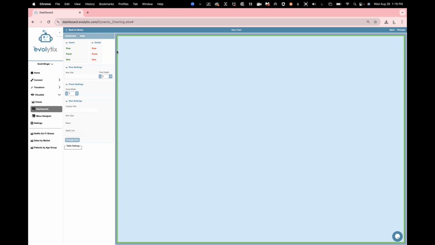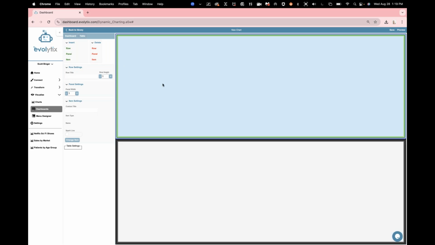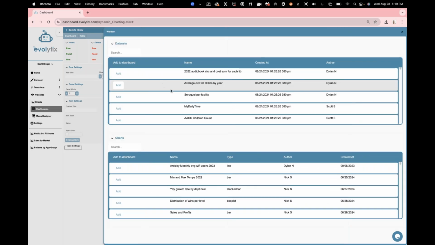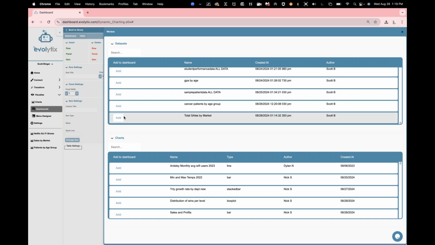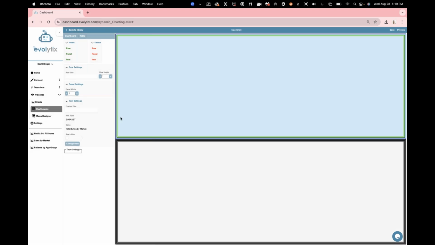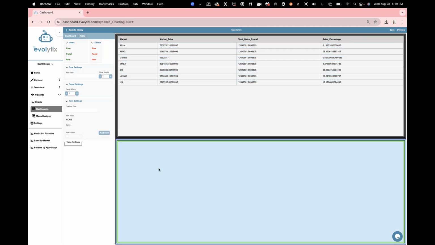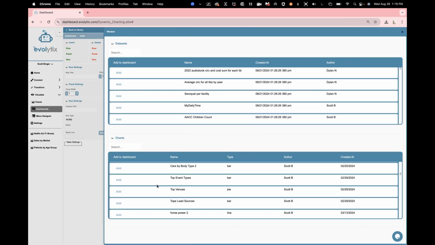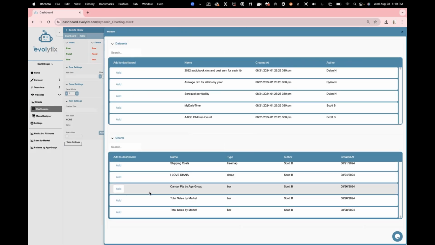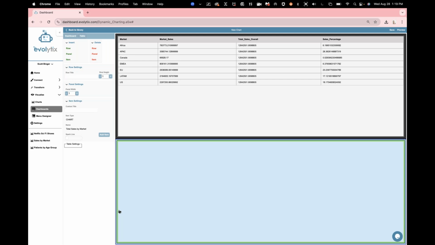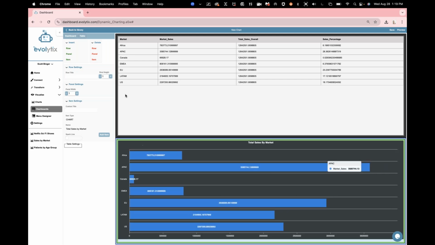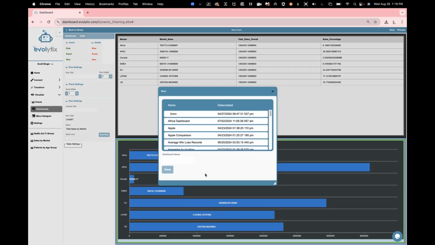So we can say we want a new dashboard. We get a blank canvas. Let's say we want multiple rows in the dashboard. To say in this row, I want to display total sales by market in a tabular format. And let's say in this one, I want to display total sales by market in a graph format. Have my graph over there. I can save this dashboard as sales by market.